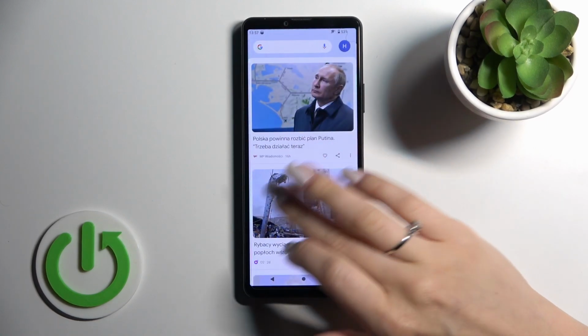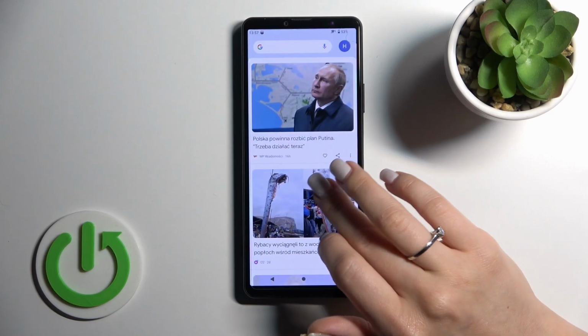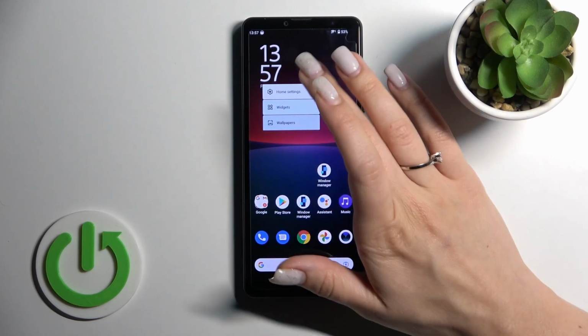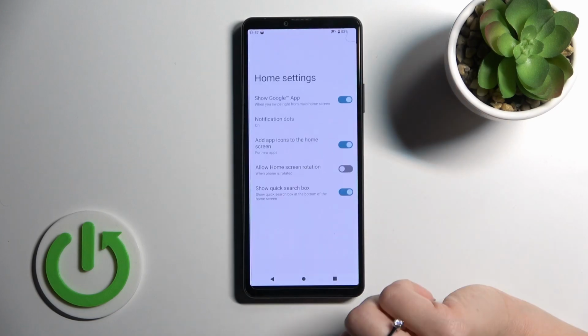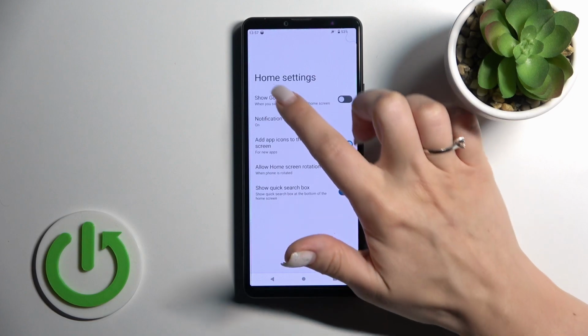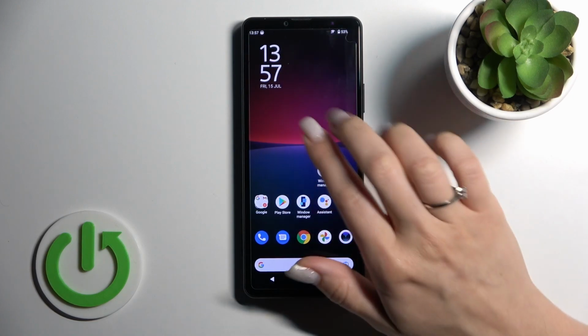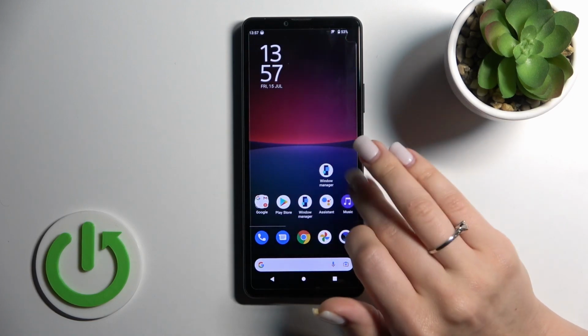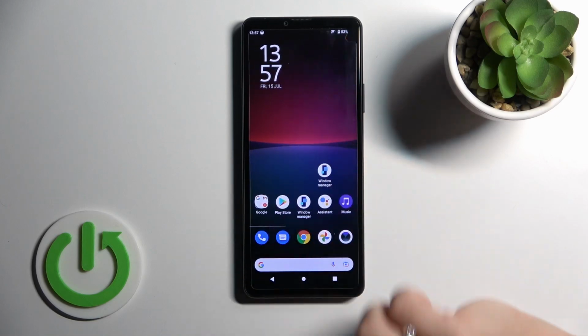So now we can see that Google Discover is activated, and if you want to turn it off, just hold for a while on the home screen of your device and click on Home Settings. After that, tap here on the switcher Show Google App switcher to turn it off, and now we can see that Google Discover is turned off successfully.